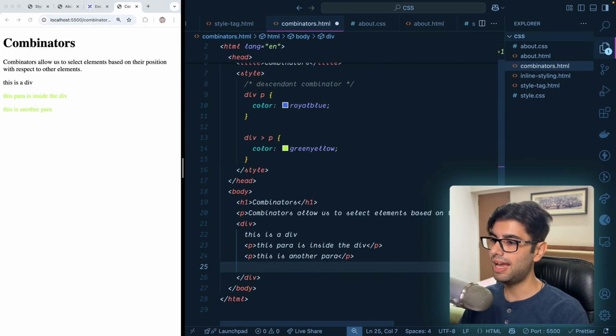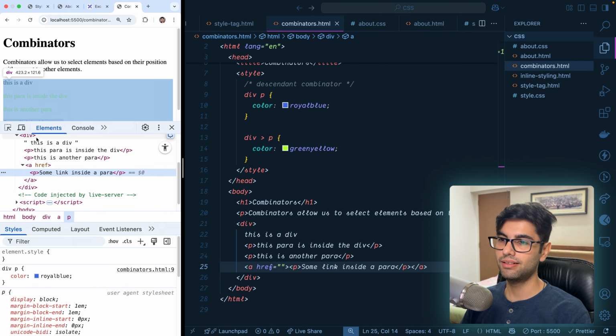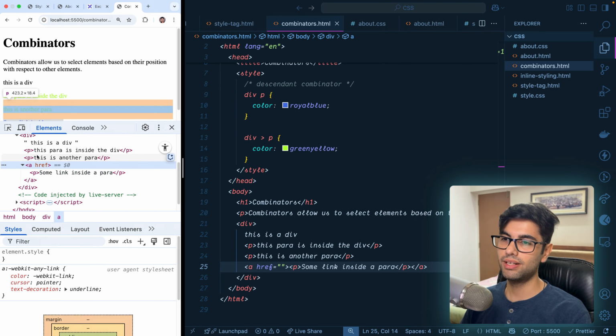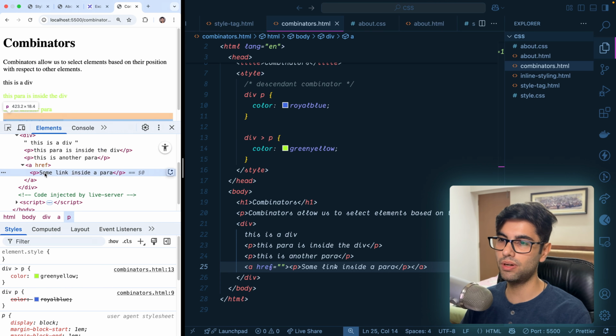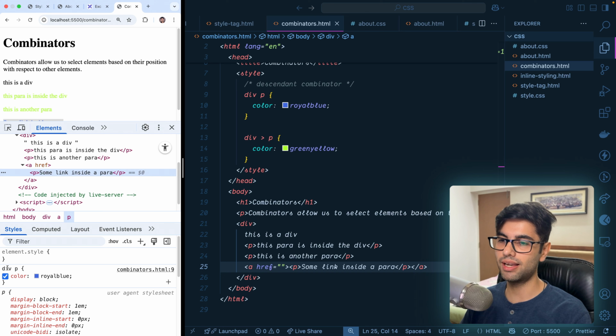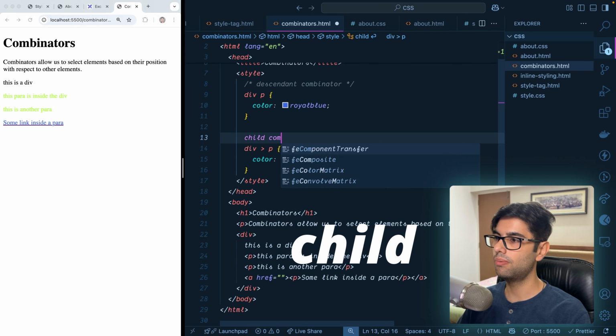But suppose I add an anchor tag over here, and I'll add a paragraph inside it, and I'll just say some link inside a para. This is being shown in royal blue color because it is no longer a direct descendant of this div element. It's a direct descendant of this anchor tag. Whereas these elements are direct descendants, so for them this rule is getting applied, and for this one the other rule is getting applied. So this is targeting all the paragraphs which appear directly inside the div tag. This kind of selector is known as a child combinator.